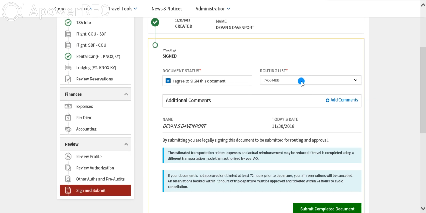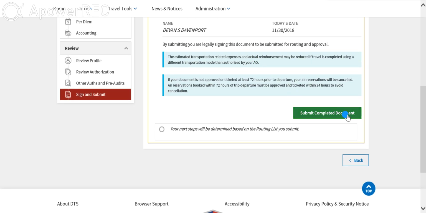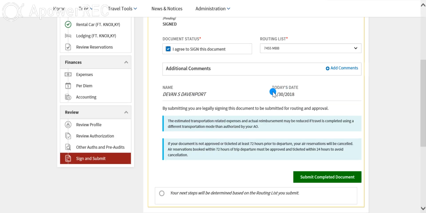And the routing list should automatically be prompted because your profile's built. If you have any additional comments you want to put to the AO, they will see those first thing. And then what you'll do is hit submit completed document. I'm not going to do that at this time because I just use this as an exercise, and I'm going to delete this out. But that's pretty much it in a nutshell.